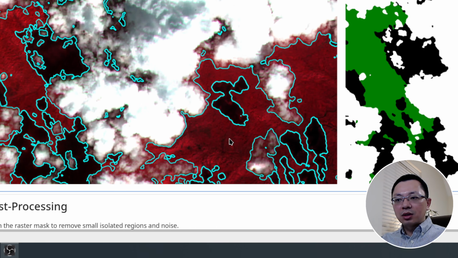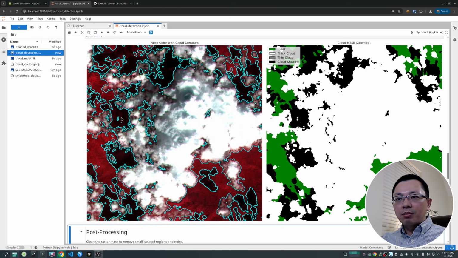So those are basically just the vegetation. And the black color represents the shadow. The white color represents the cloud area. And so this looks pretty good. It might be overestimated a little bit because it depends on the threshold.